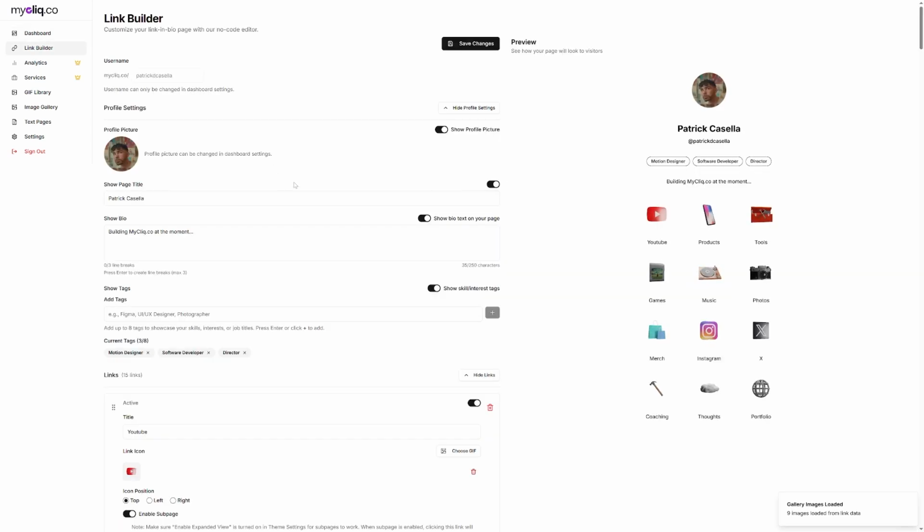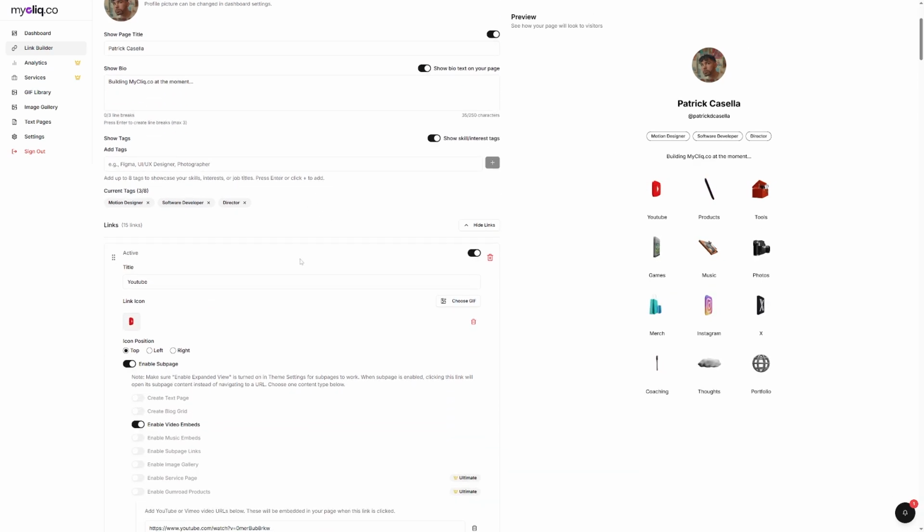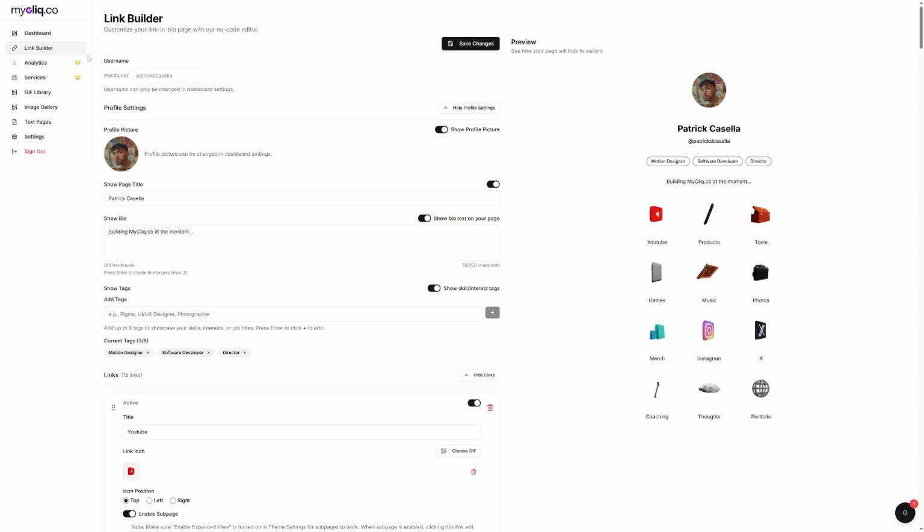And by clicking the edit button, this will ensure that you are working with your saved page, so you can make edits without having to restart from scratch. So that is the page builder.